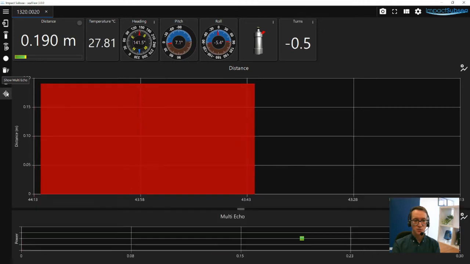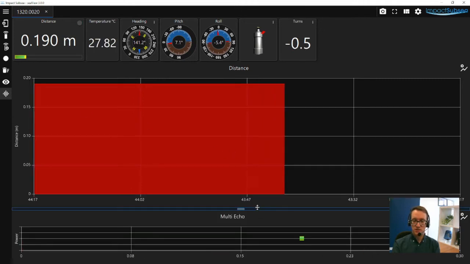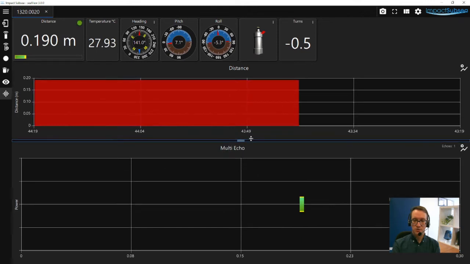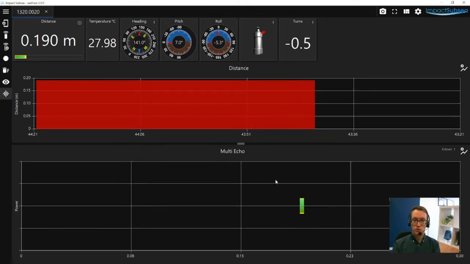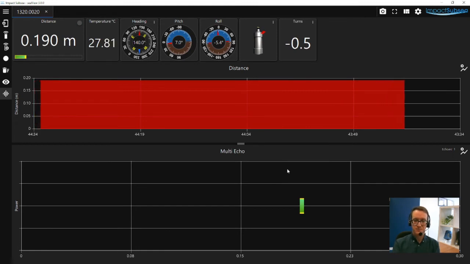So if you click Show Multi-Echo, it'll bring up another graph at the bottom of the screen. You can click and make this graph a bit larger. And this graph will essentially show you every single return that ISA500 sees from a single pulse being sent out. So it gives you a good appreciation of exactly the acoustic environment in which the ISA500 finds itself.